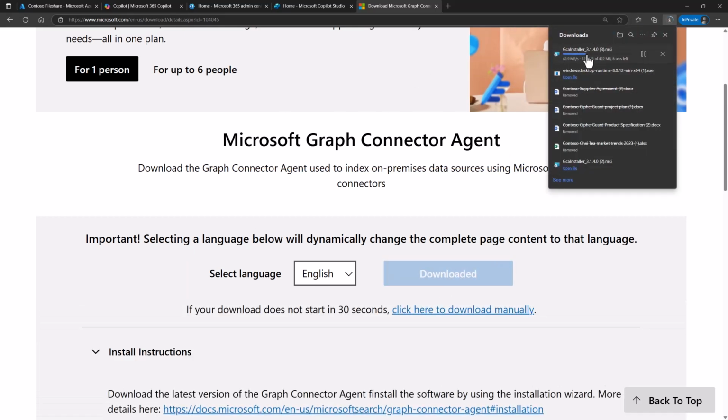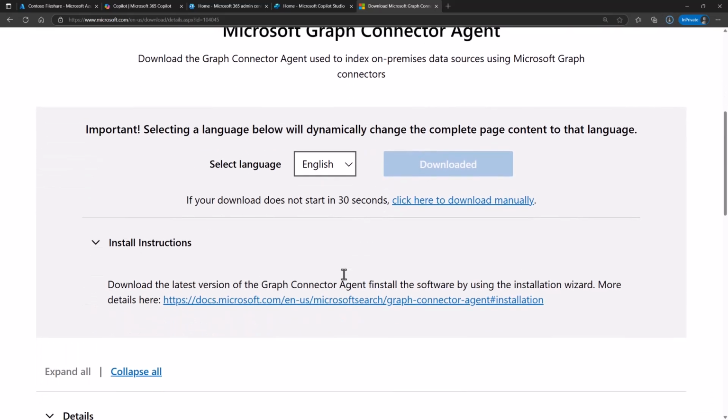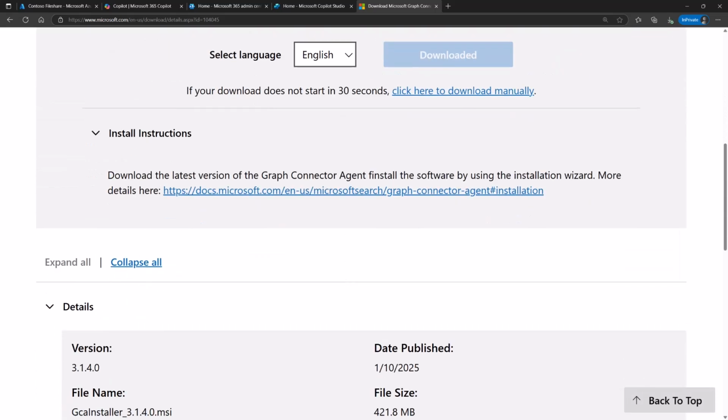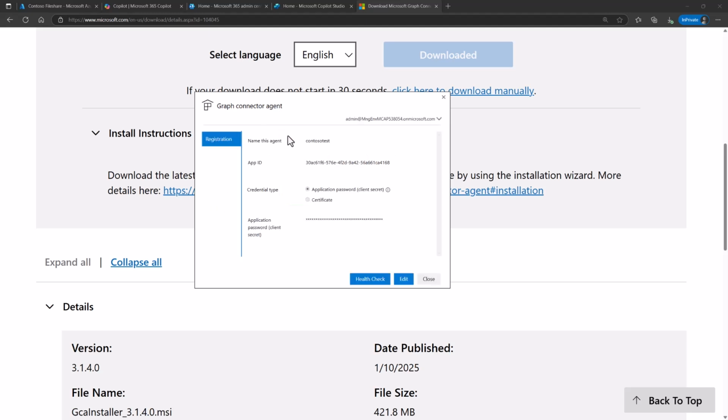If you download that, you'll see an installer, and then you will only need to run the installer. I'm not going to do it because I have already installed that, okay? So once your Graph Connector agent has been downloaded, you will need to go to the search tab in your Windows machine and just search the new application you have installed. Here you can see it. So it's my Graph Connector agent, and what I need to do is just sign in and also create a new Graph Connector agent.